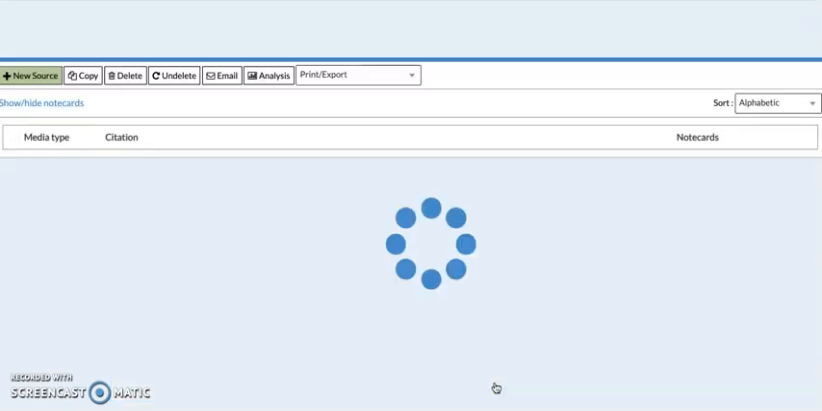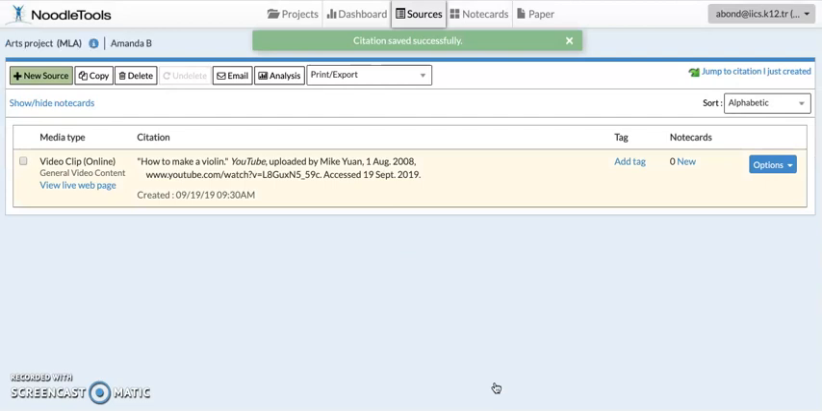And what happens is the Noodle Tools creates the citation for you correctly. So that's how to create a citation for a YouTube video on Noodle Tools.